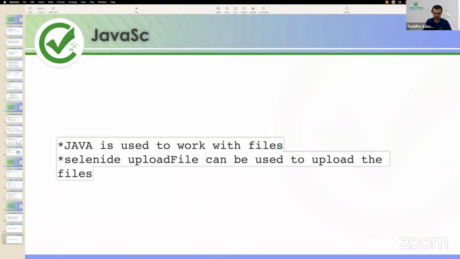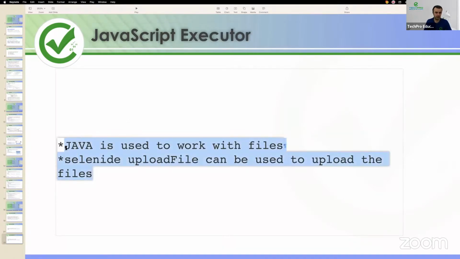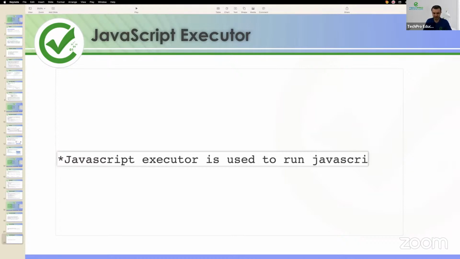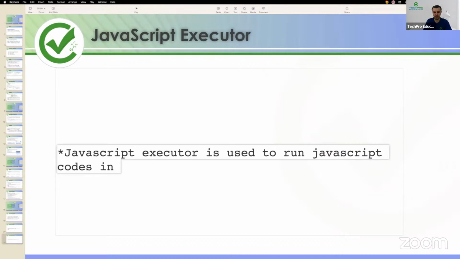And JavaScript executor. Okay. So JavaScript executor is used to run JavaScript code in Selenide or Selenium. Okay, Selenide or Selenium. You can say both.